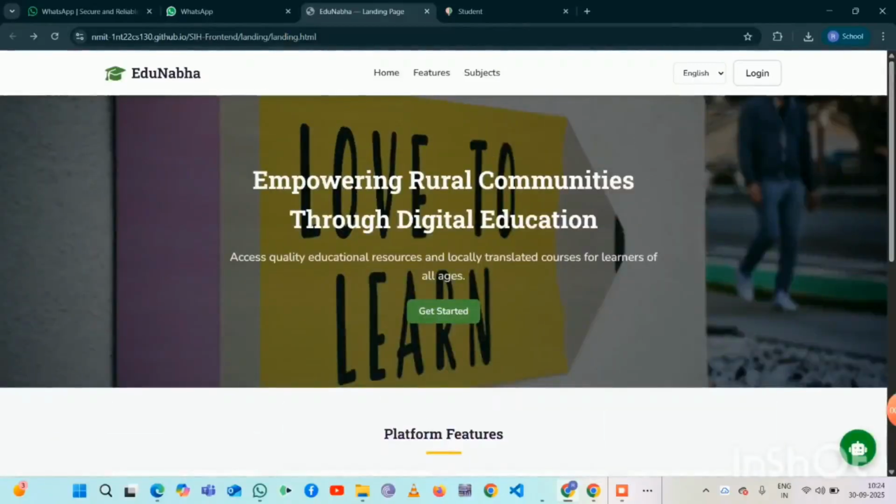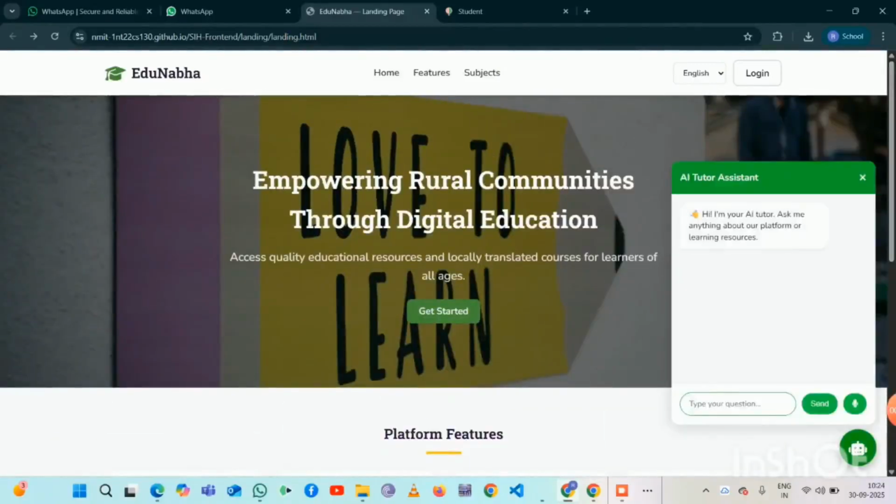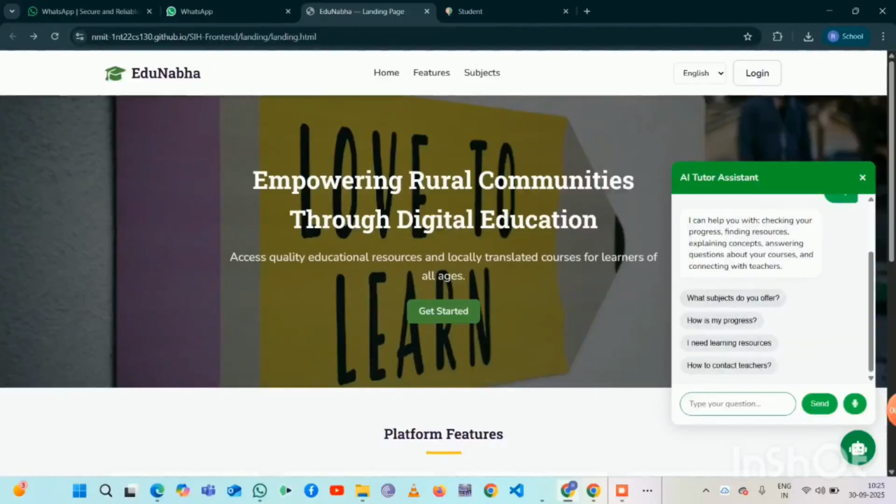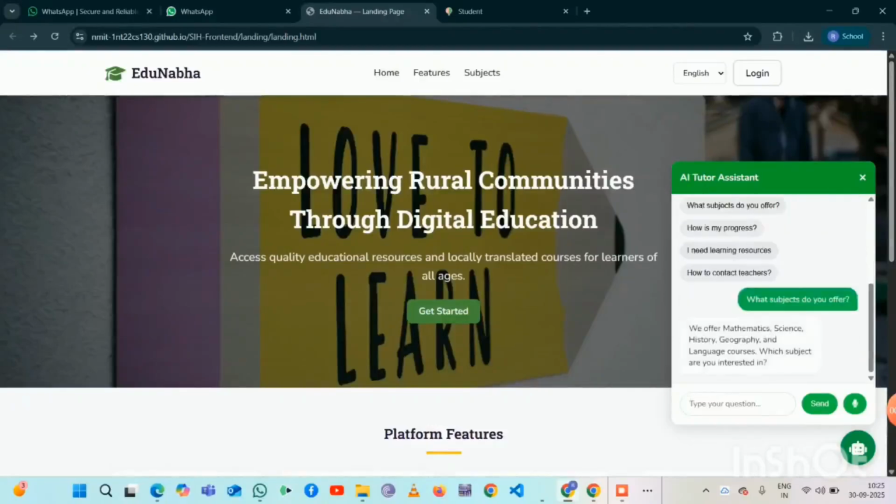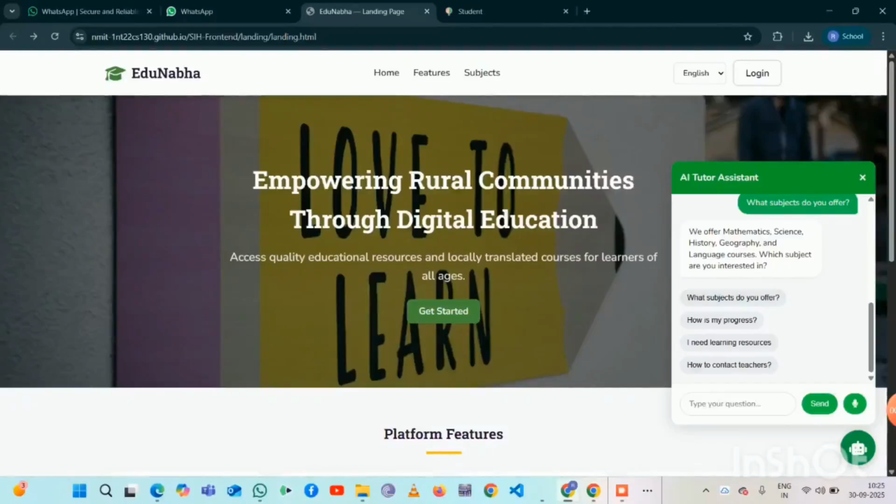We have also incorporated the AI chatbot assistant, which uses NLP models like open source NLP models, TensorFlow and LLMs for its proper functioning. Through this AI tutor assistant, the students can ask any type of doubts to their teachers. For example, if I type here help and send it, it will reflect in the interface: what subjects do you offer, how is my progress, I need learning resources, how to contact teachers. If I say what subjects do you offer, it will offer mathematics, science, history, geography and language courses.